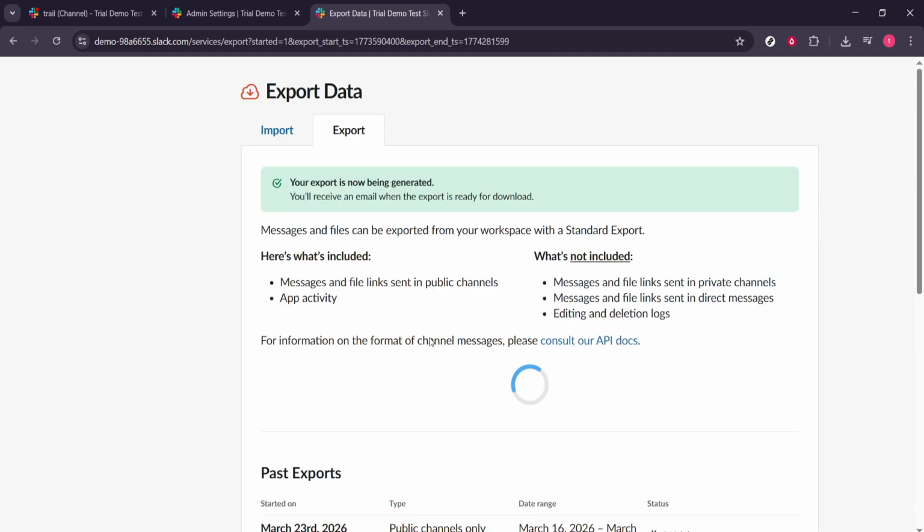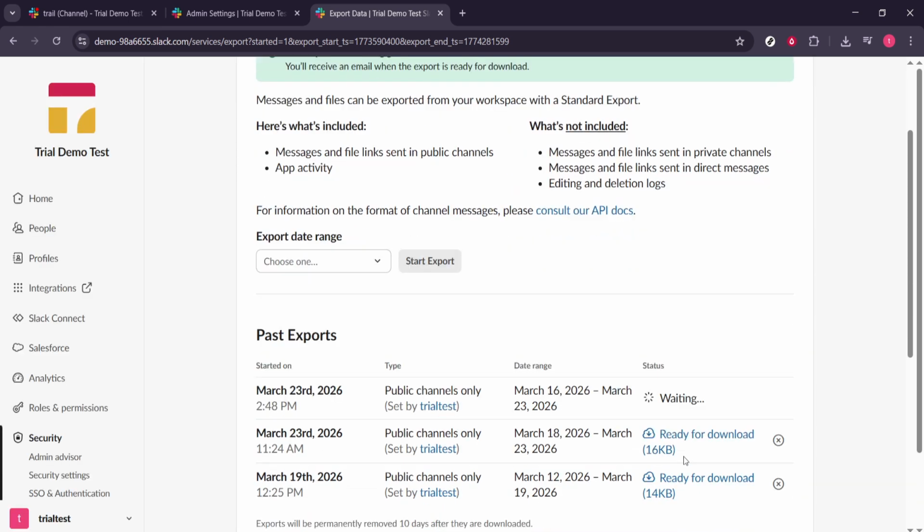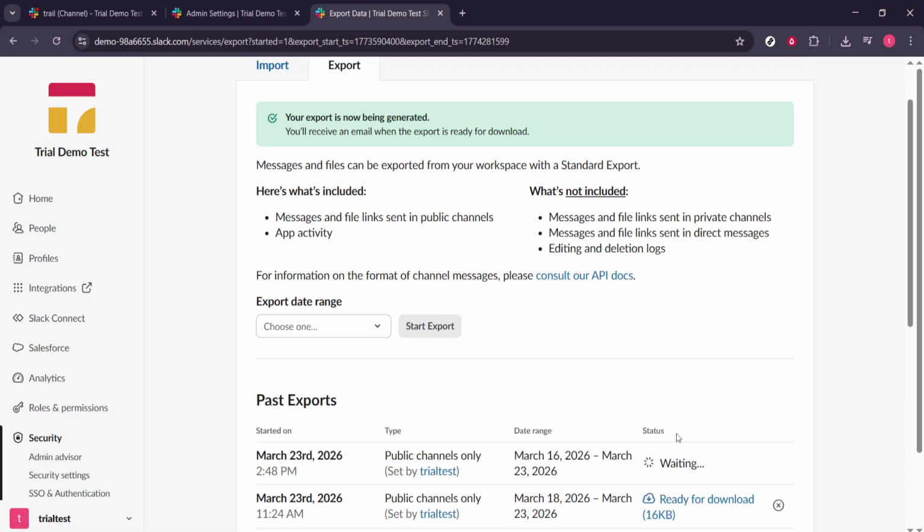A couple of final tips. Always store exports in a secure location and follow your organization's data policies. Depending on your plan and permissions, some data types might be limited. And that's it. Your Slack data is now exported to a CSV and ready to use.